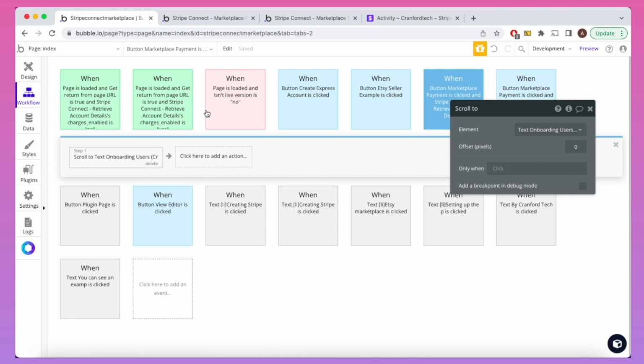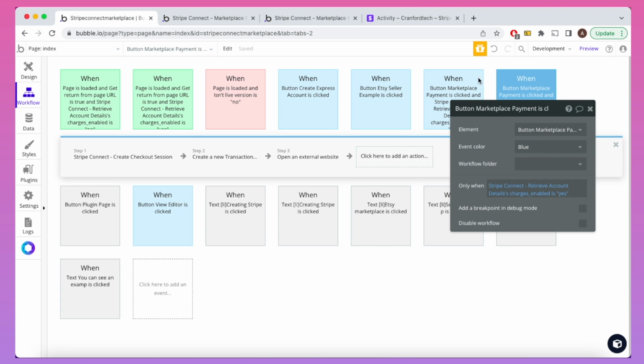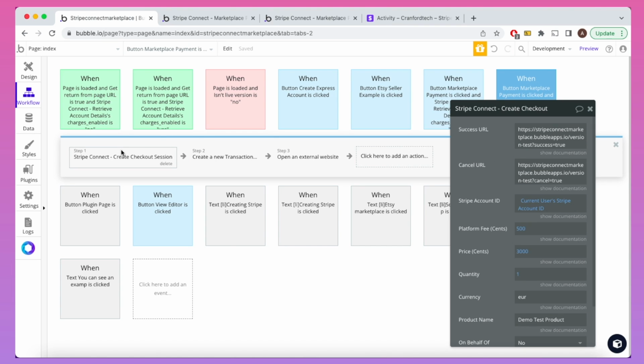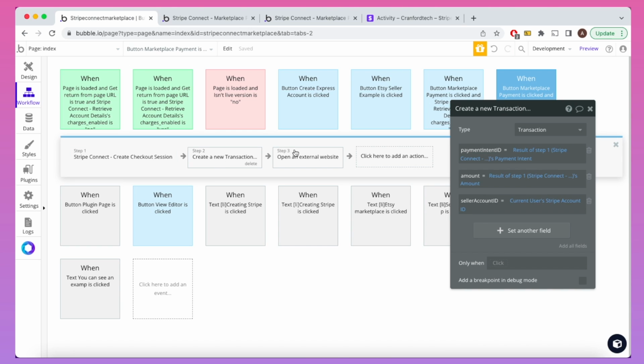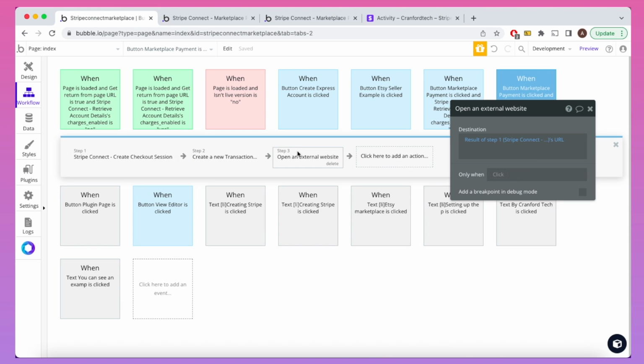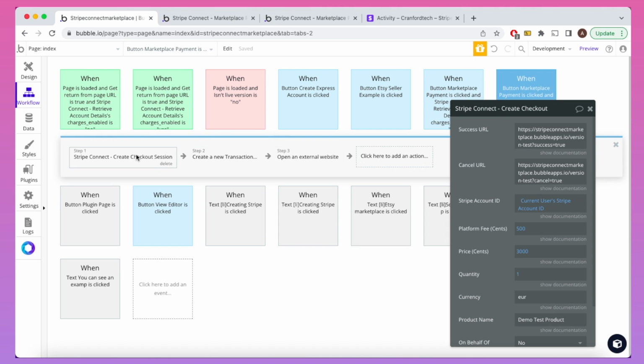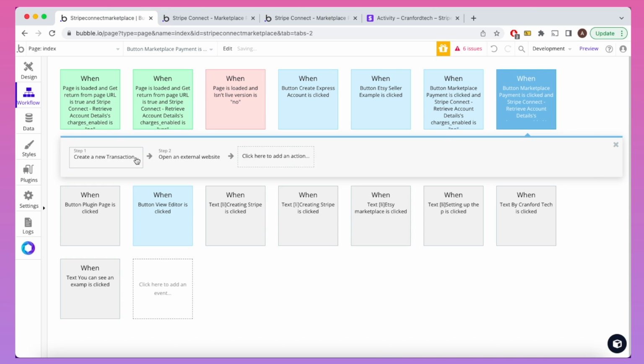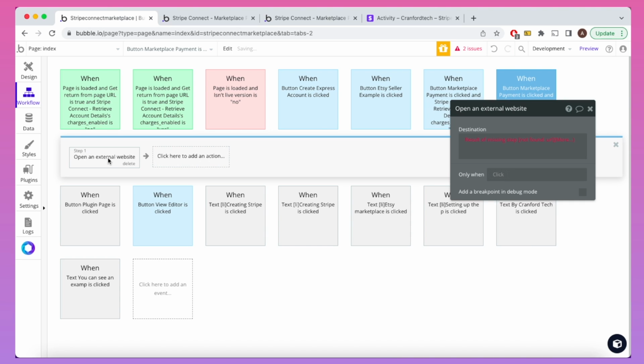Now, if the user has successfully connected their Stripe account and charges are enabled, we can go through these 3 steps. You'll see there are quite a number of fields that we need to make sure have the right inputs, and I'm going to go through these. So just to show in detail how to set this workflow up, I'm going to delete the 3 existing actions here and recreate them from scratch.